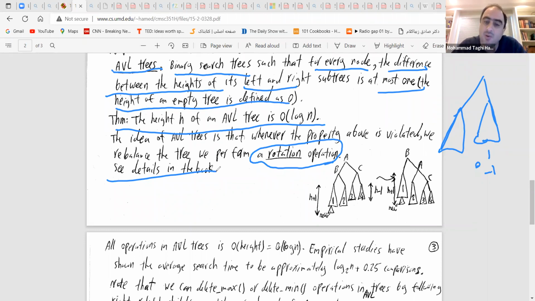But this is the good thing about AVL trees, because when we are doing these rotations, especially when we insert or delete, we make sure that this property is preserved, that the difference between the heights is at most 1. And because of that, we know that the depth is always log n, where n is the number of elements currently in the tree. Good. Okay.